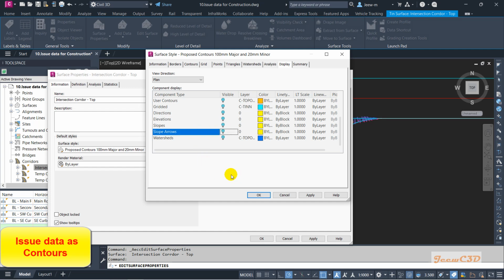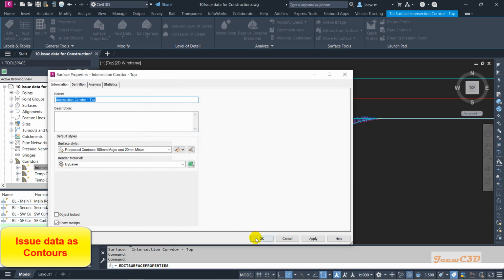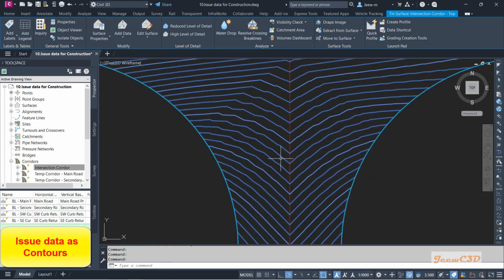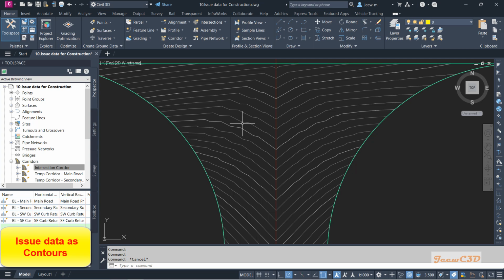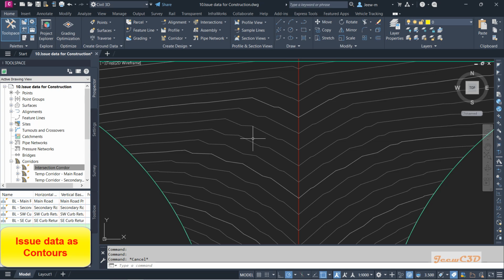So I'm going to turn off the slope arrows. So I click OK and click OK again. So you can see now my contours are displaying. So you can see some kind of bits and bobs in this surface.